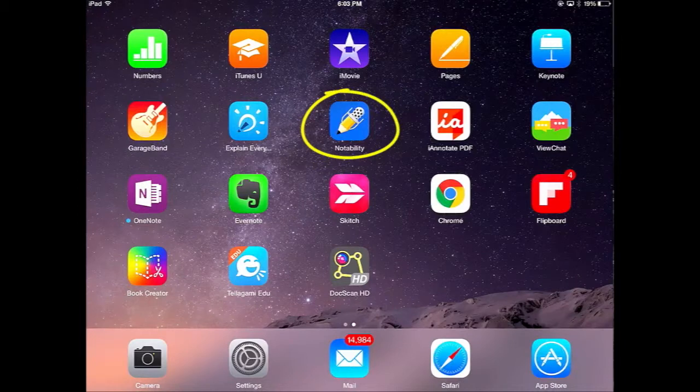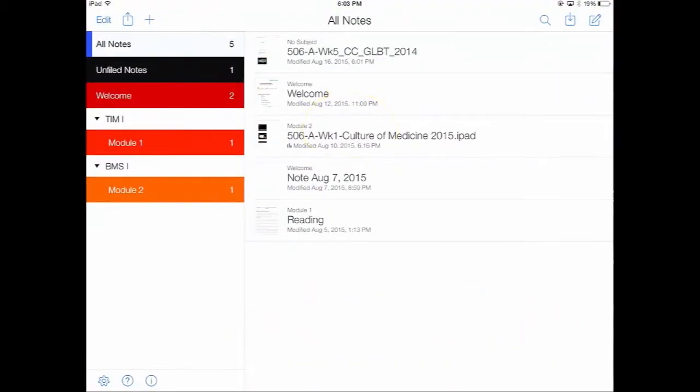So we're going to go ahead and open up the Notability app. And when you open up Notability, this is really your home screen. On the left-hand side, we have what are called subjects, dividers, and notes. On the right-hand side, we have all of the different notes that are within those different subject areas. So what are subjects, what are notes, what are dividers? Well, let's go ahead and find out.